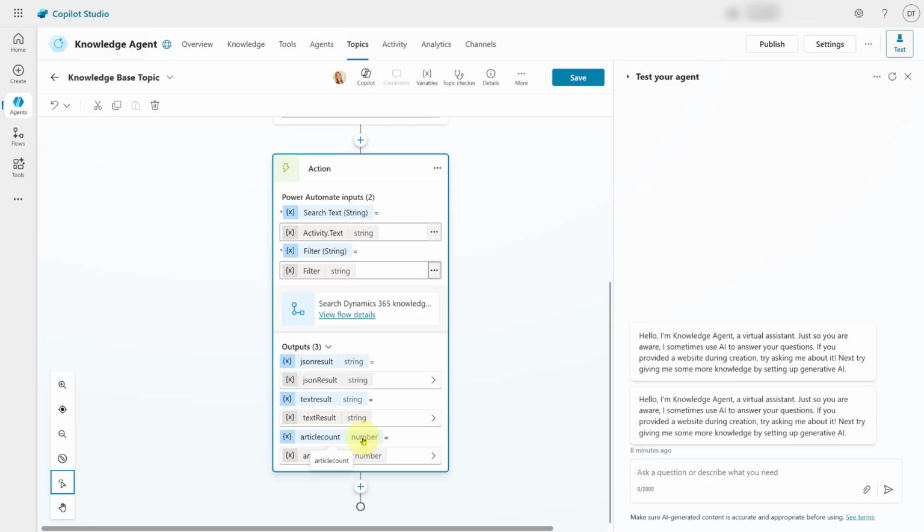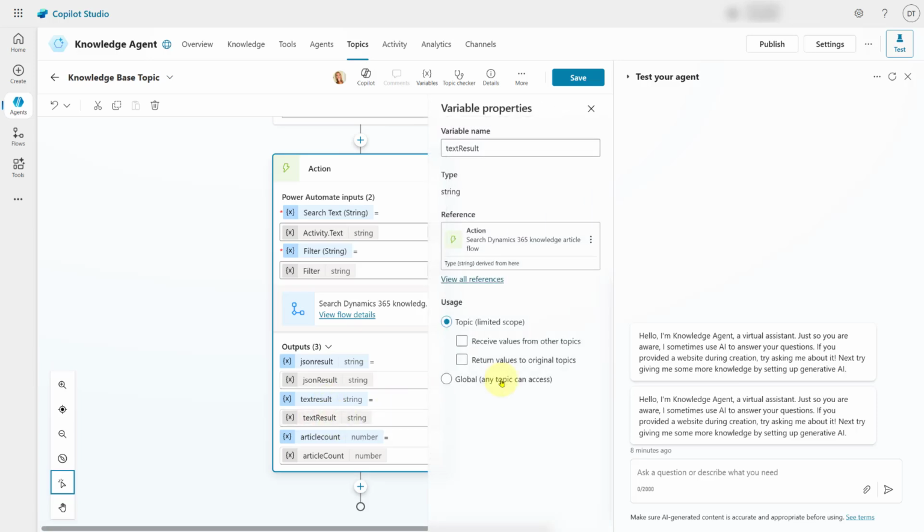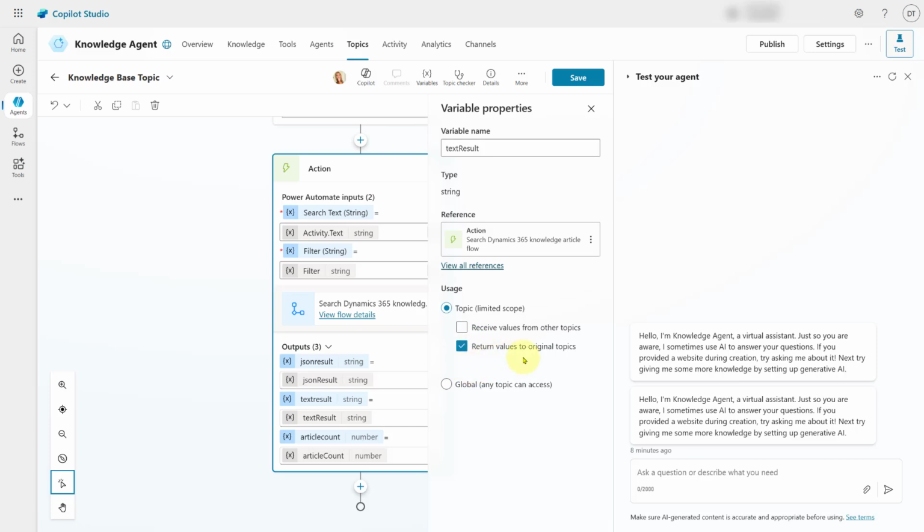Now, since we're going to use this particular topic in a way where it's being called by another topic, there's one more thing that we need to do. If you click here on text result, I want to be able to return the value of that text result to the topic that is calling this topic. So therefore, I'm going to say return values to the original topics that call this topic.